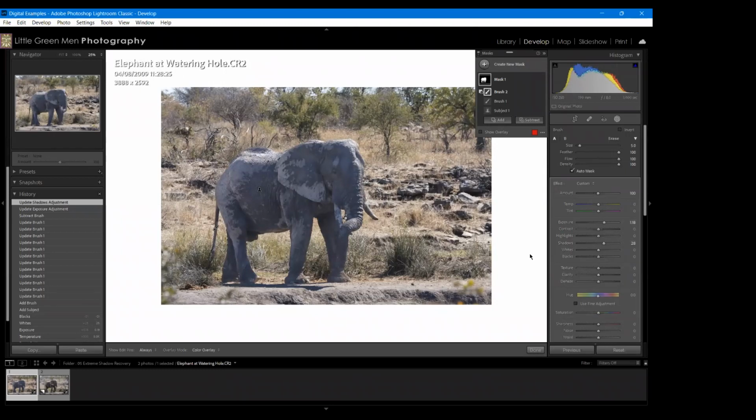So clearly, the problem we've got here is that if we try to get the tonality about right on this elephant, then obviously the color is wrong, but it's also looking rather bleached. We've lost all true blacks in the elephant, and this is what I said earlier on. It's incredibly useful to have separate white and black points for different parts of the picture.